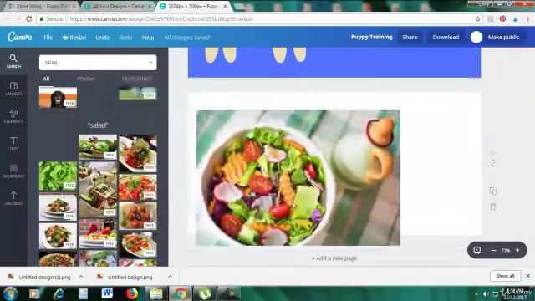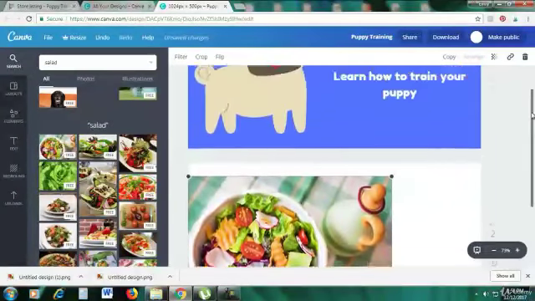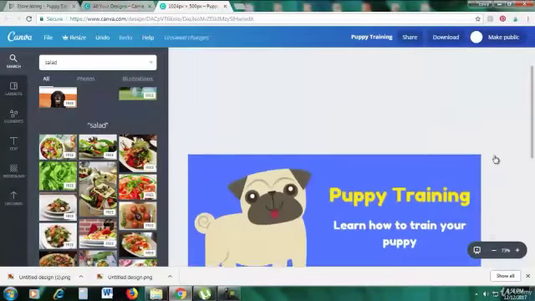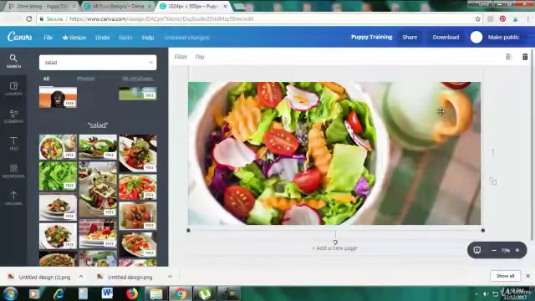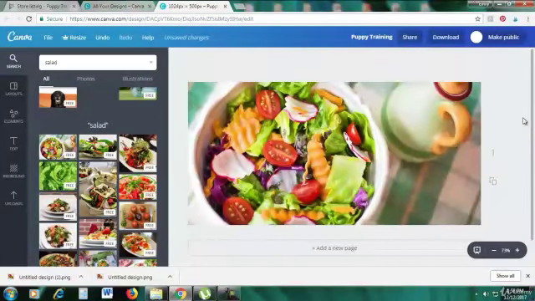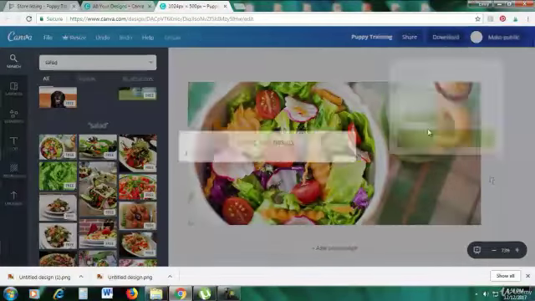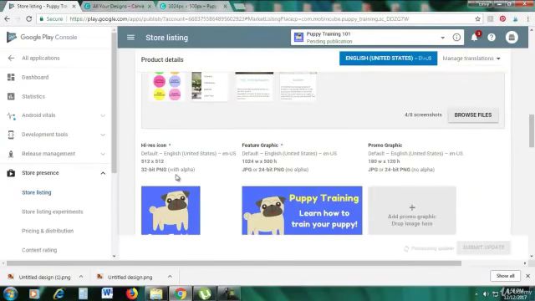Okay, so I just drag it here. So let's delete this. Okay, so I just drag it here and then I just drag it all the way here. Okay, so it could be as simple as that if you want to make a feature graphic, or you can add some text if you want, or you can just put a photo here. So the size is 1024 by 500. Okay, so that is how you make a feature graphic. And just click download. Okay, and then just upload it on the store listing. So now we have a high-res icon and a feature graphic.